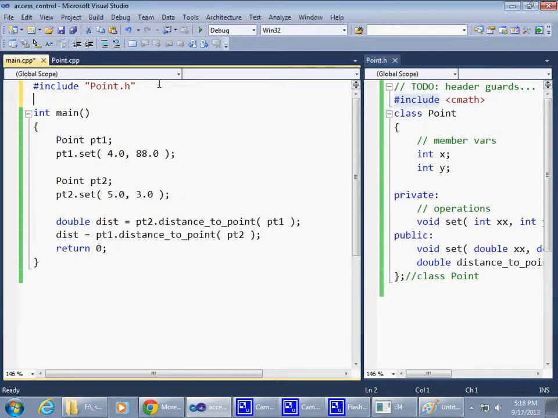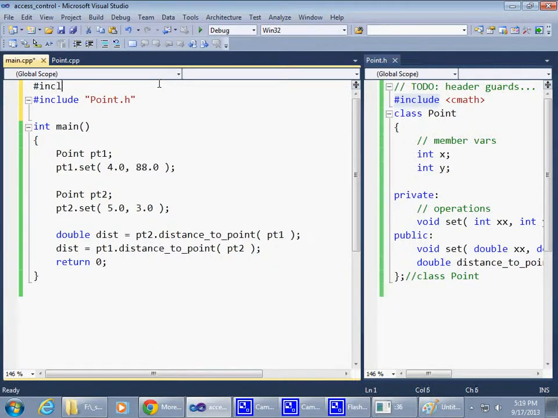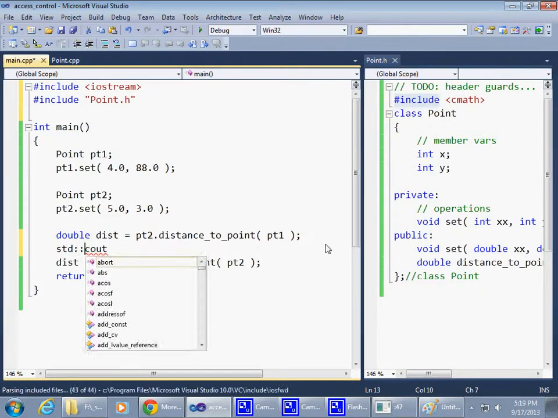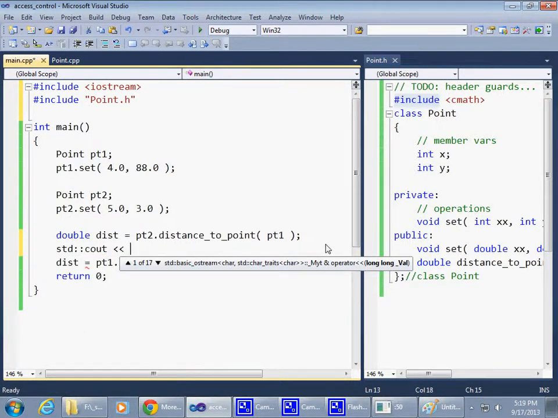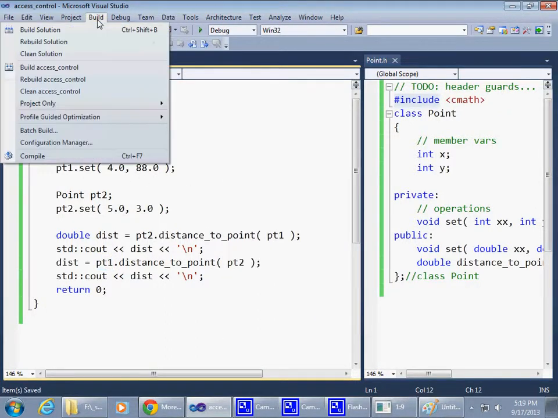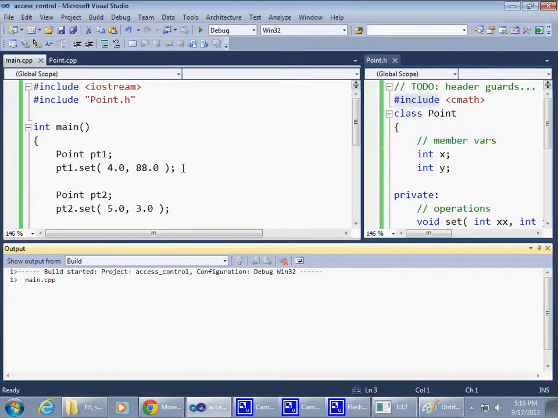I guess we can actually display those things, right? So we can say, include iostream, and just display cout, display dist once. We can just use a new line here, and then the second time. So we'll display it two times. Once called PT2, compute your distance to PT1, and the second time PT1, compute your distance to PT2. All right, save, build, and run and see what happens.